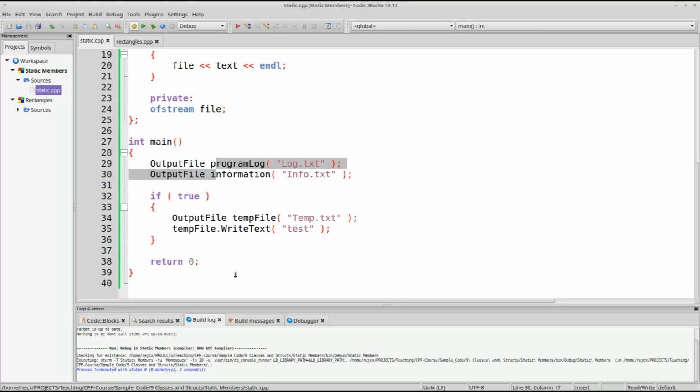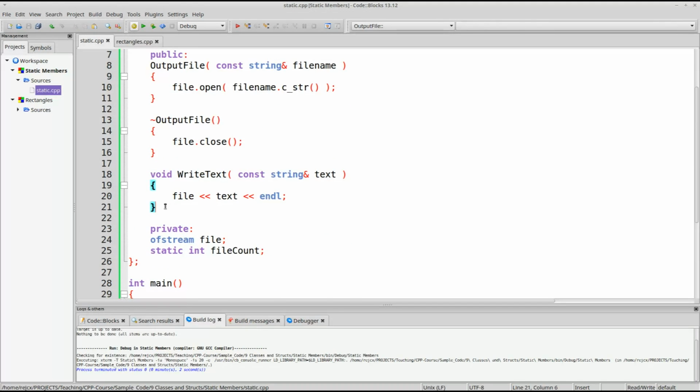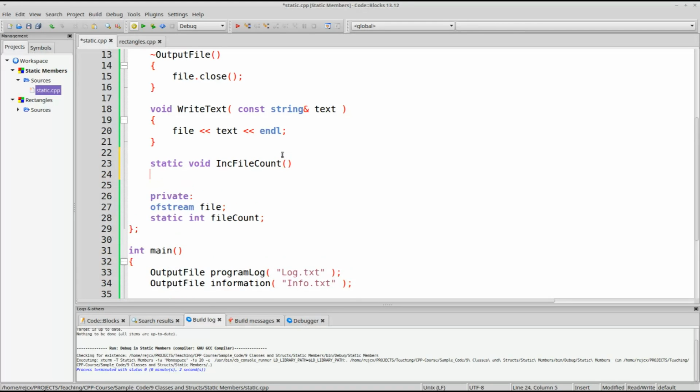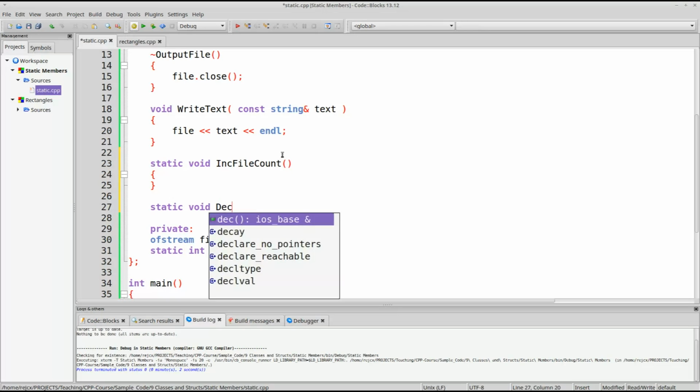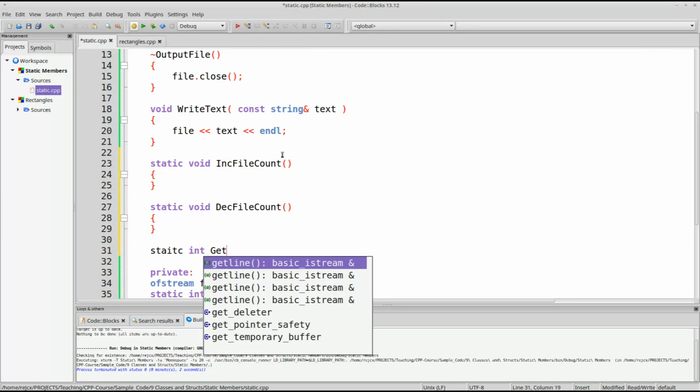So at this point, there are 2 files. At this point, there are 3 open files. But then back out here, there are 2 open files again, because this one got created and destroyed. So we could create a static counter, static int file count, and then we could basically create some functions to deal with this. So we could create static functions, increment file count, and decrement file count, and let's do int get file count.